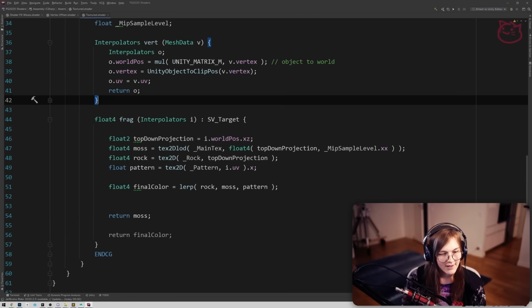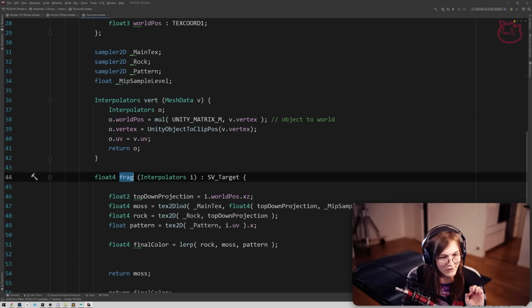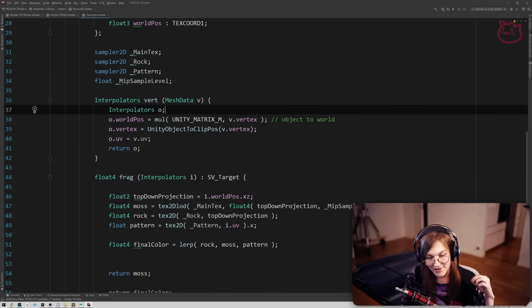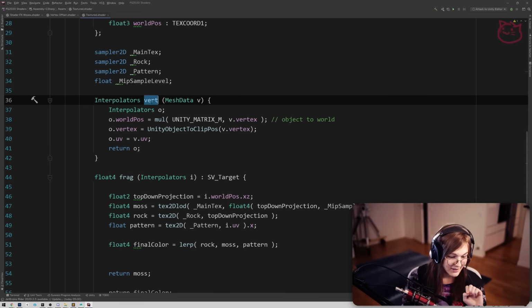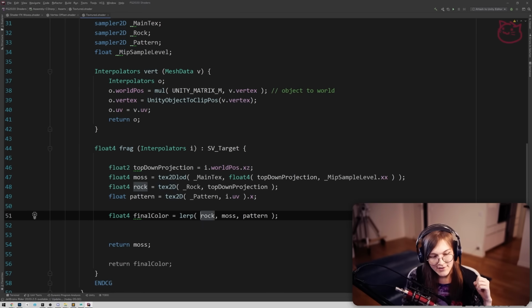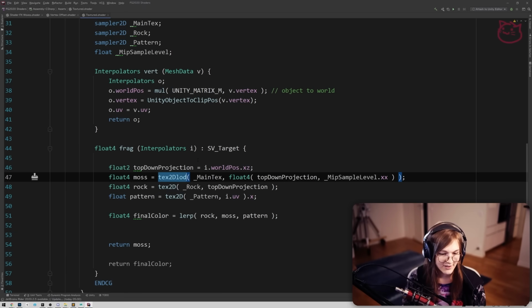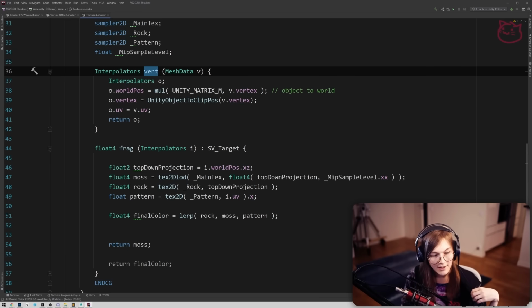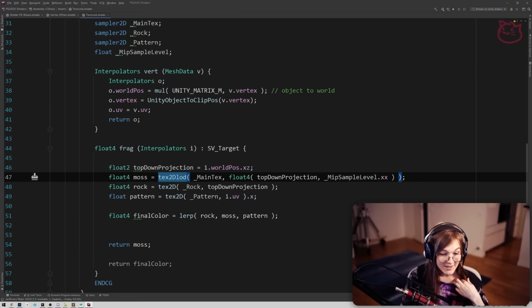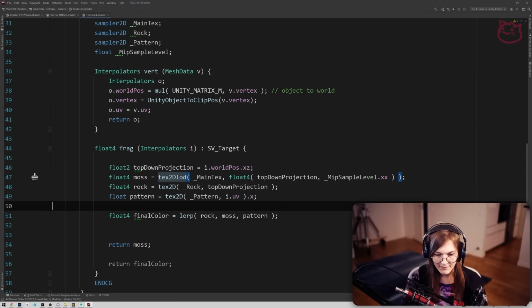Another caveat is that if you sample textures in the vertex shader, it cannot figure out the MIP level automatically. So you can't use the text2d function inside of the vertex shader, but you can use the text2d LOD function in the vertex shader. So just a little thing to keep in mind, that if you ever want to use textures in the vertex shader, always use text2d LOD because it needs a specific MIP level supplied to it.